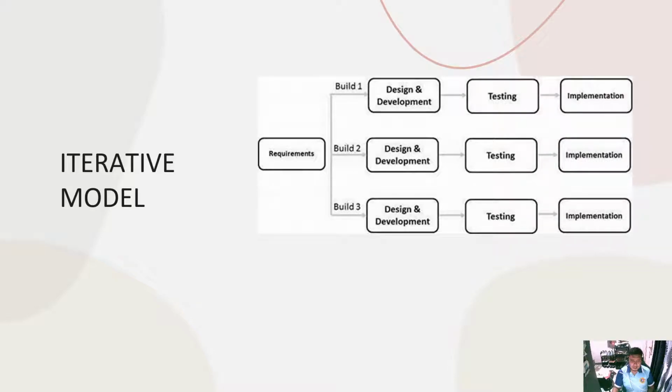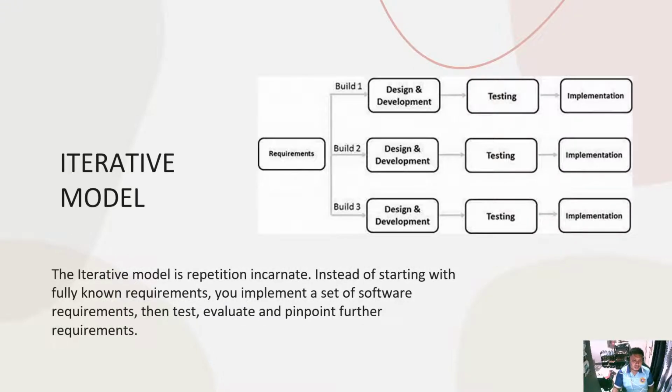So this is the diagram for the iterative model. The iterative model is a repetition incarnate. Instead of starting with fully known requirements, you implement a set of software requirements, then test, evaluate, and pinpoint further requirements. One advantage over the other SDLC methods is that this model gives you a working version early in the process and makes it less expensive to implement changes. One disadvantage is that resources can quickly be eaten up by the repeating process again and again.